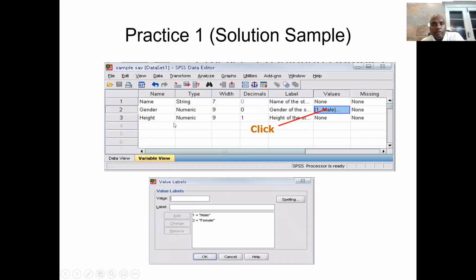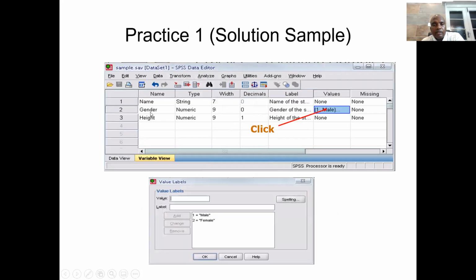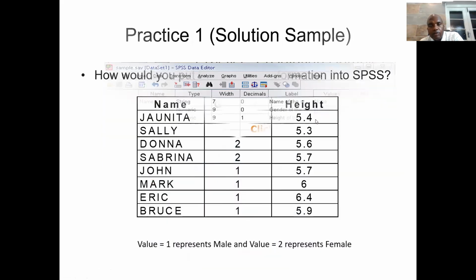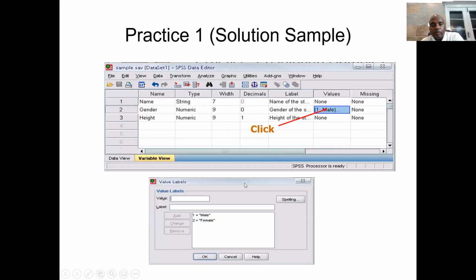So when you enter the information shown in the previous line, gender will be defined as 1 for male and 2 for female. And the height will be such that you don't specify it because you enter it in terms of what is written, your 5 feet 4 inches, your 5.3 feet, 5.6 feet, and so on. We may put it that way.